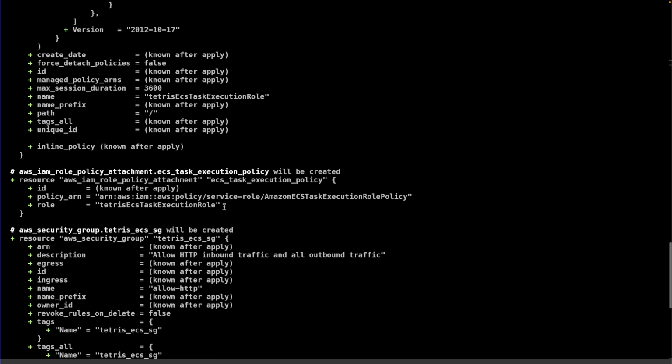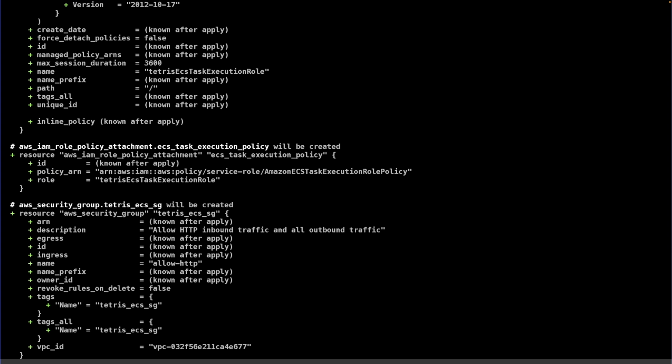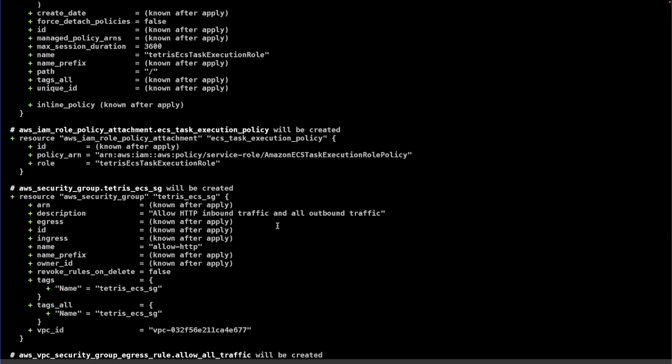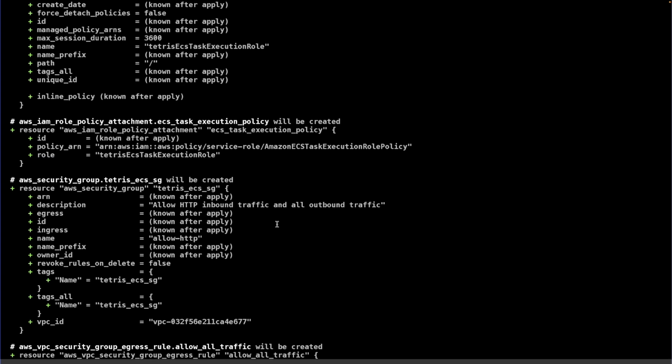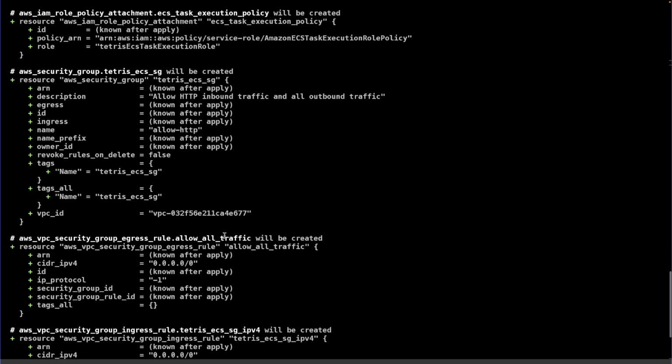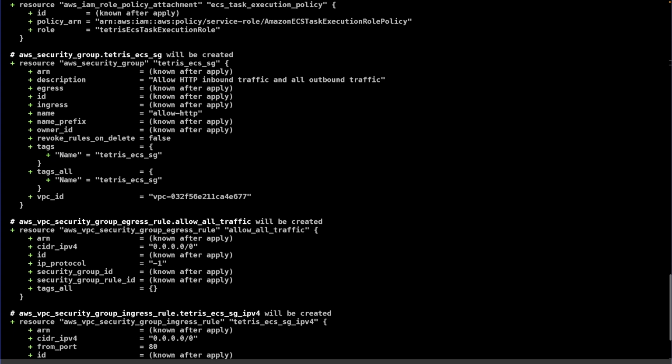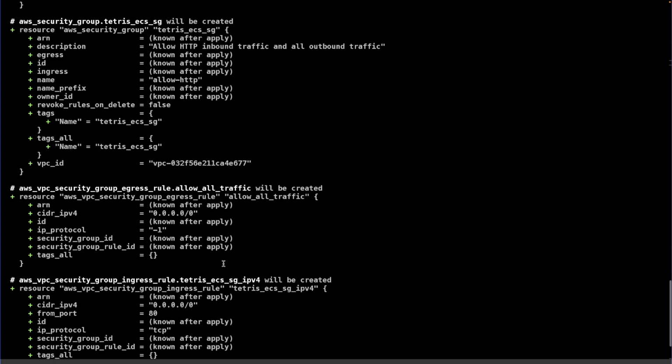Below that we have our security group. Security groups are like a virtual firewall. It allows HTTP inbound traffic on port 80 and all outbound traffic, and along with that you can see the egress and the ingress rule. The ingress rule specifies that it allows all TCP traffic on port 80 from everywhere, and the egress rule allows all outbound traffic so the container can fetch updates, etc.